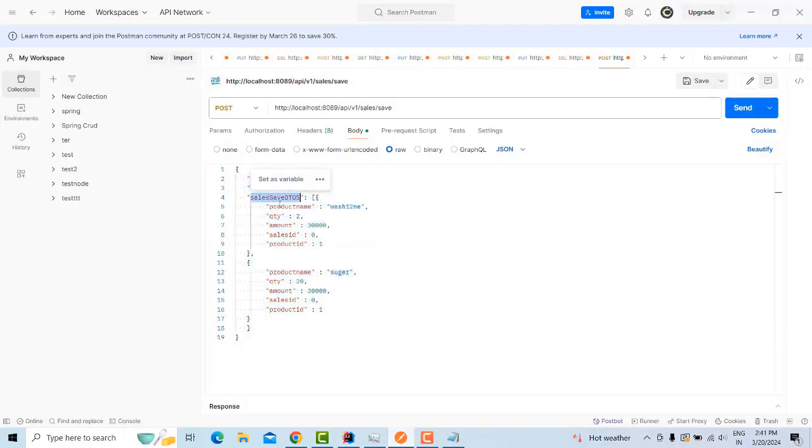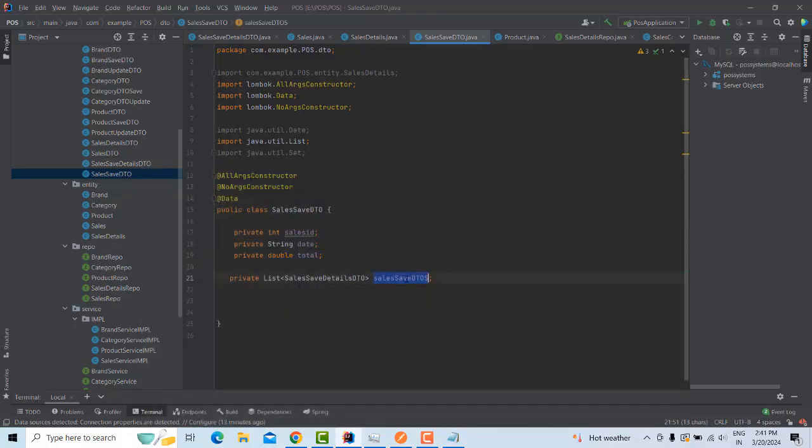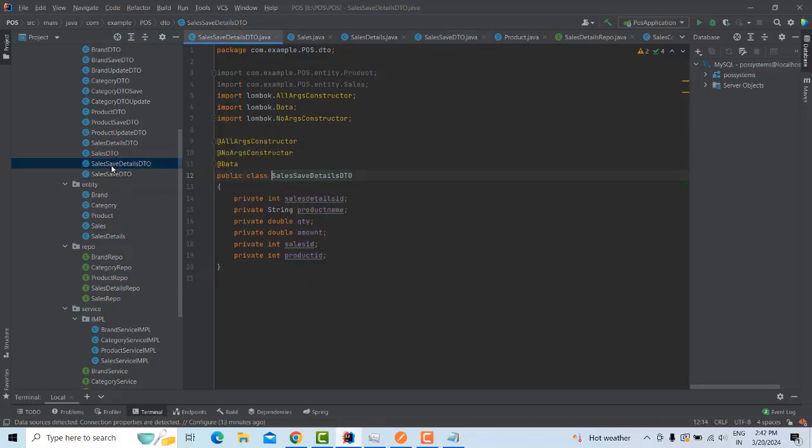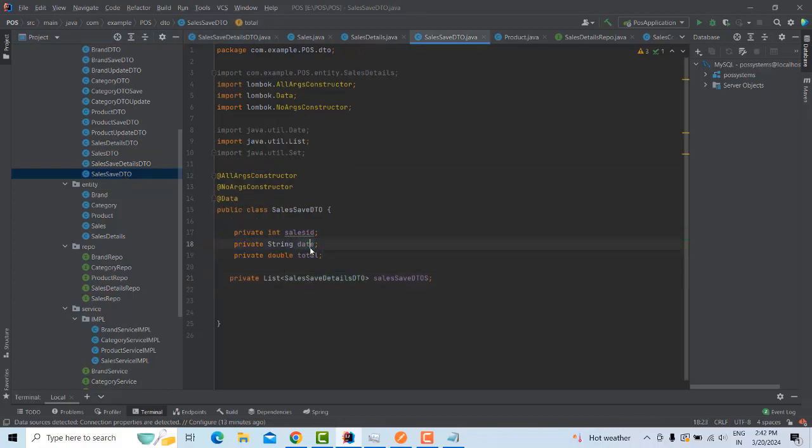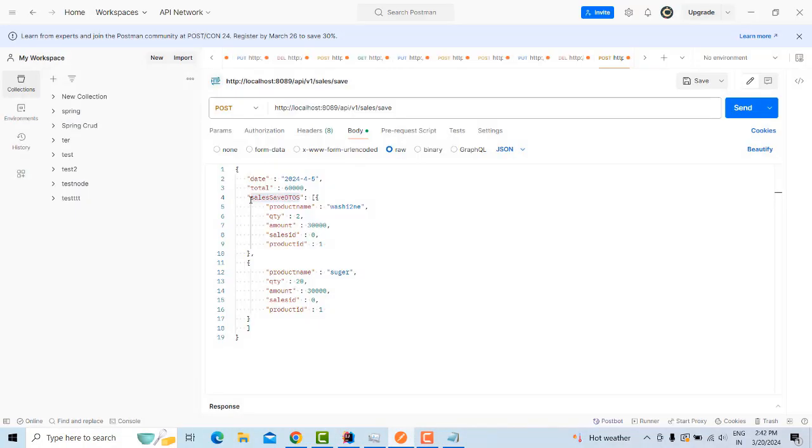These are the sales save DTOs, because we have to get the items as a list. If you hold the control key down and click on this, it goes there and it will be mapped. In this sales save DTO, what I did is put sales under a list. What are the lists here? The sales DTO, date and total. We have to set this as a list. List format means this is one list, one row. Second row, another list. If you want to add another one, comma, another list.